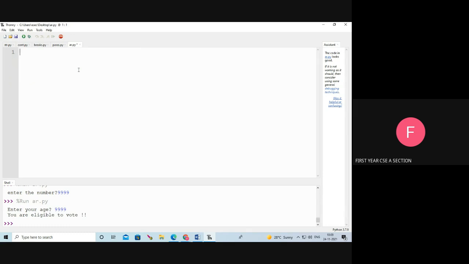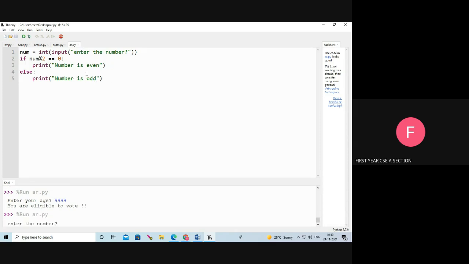The same program we can do. See, if else statement. Okay, listen. The last program we had only the if statement. In this program we have included the else statement also. So this time I enter the number 9999. It gives the output as number is odd.